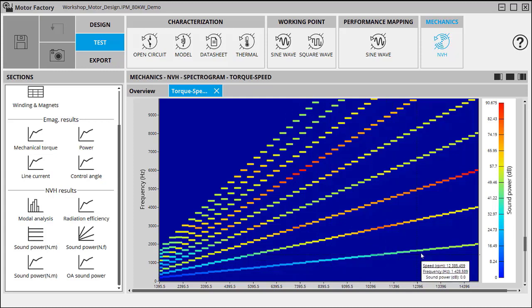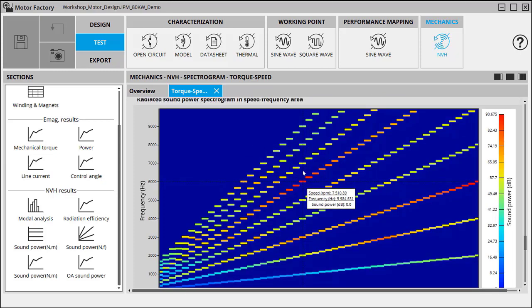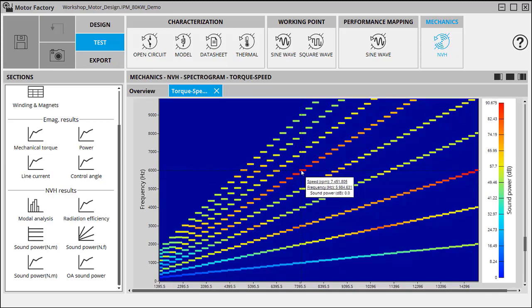From this curve, we can already notice there is some issue: the maximum radiated sound power is around 6,000 Hertz at almost 7,500 RPM, and near the maximum RPM of 15,000.